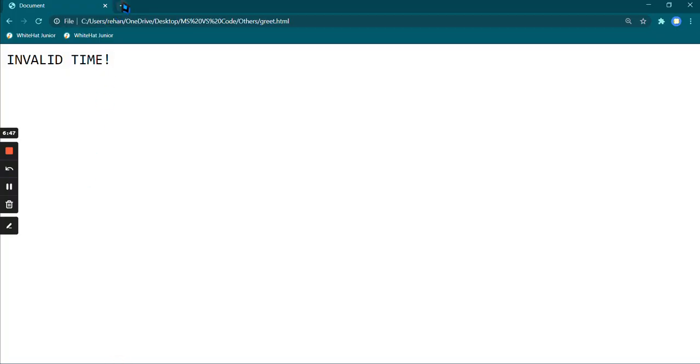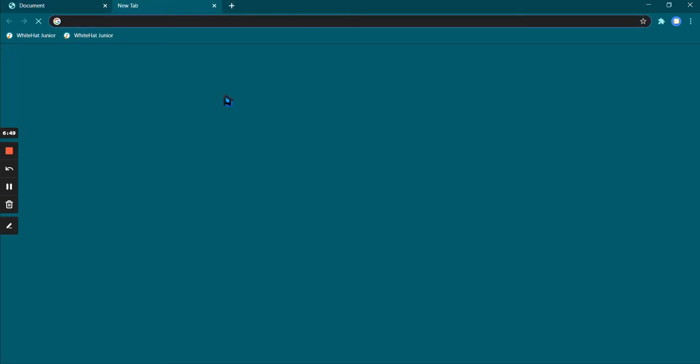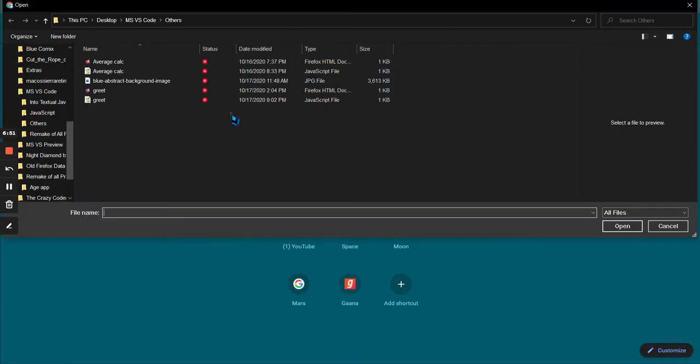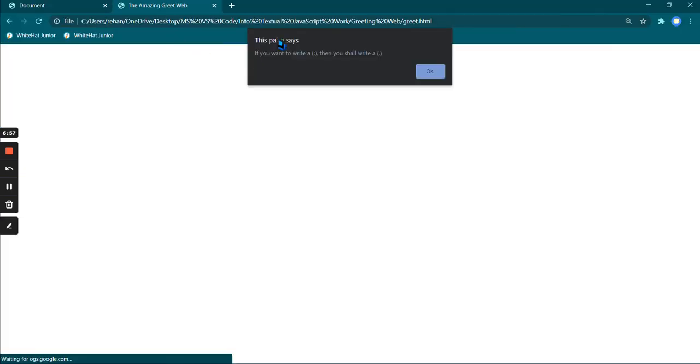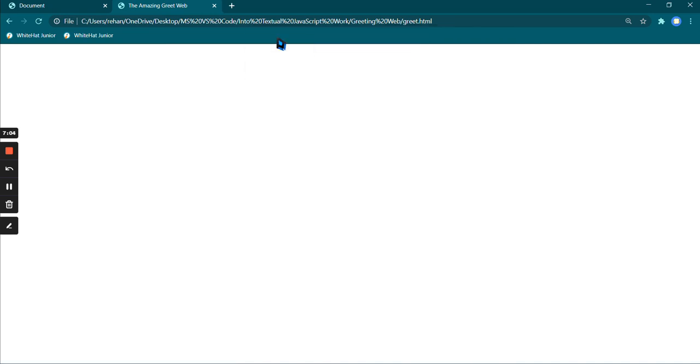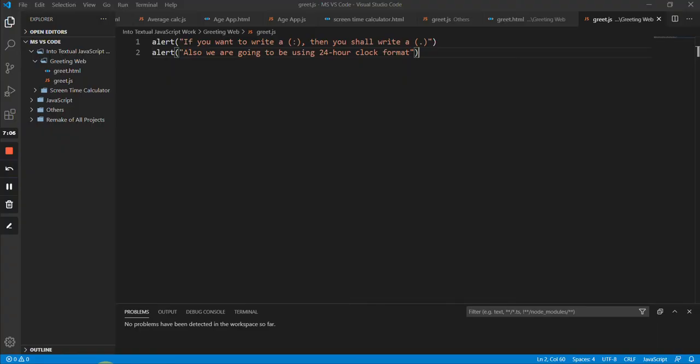Let's go to our Chrome web page, add a new tab, and open our greet web. So go into Textual JavaScript web, greeting web, and the greet HTML. If you want to write a semicolon, then you shall write a full stop. Also, we're going to be using 24-hour clock format. This is it. So guys, for now I'm going to comment it.